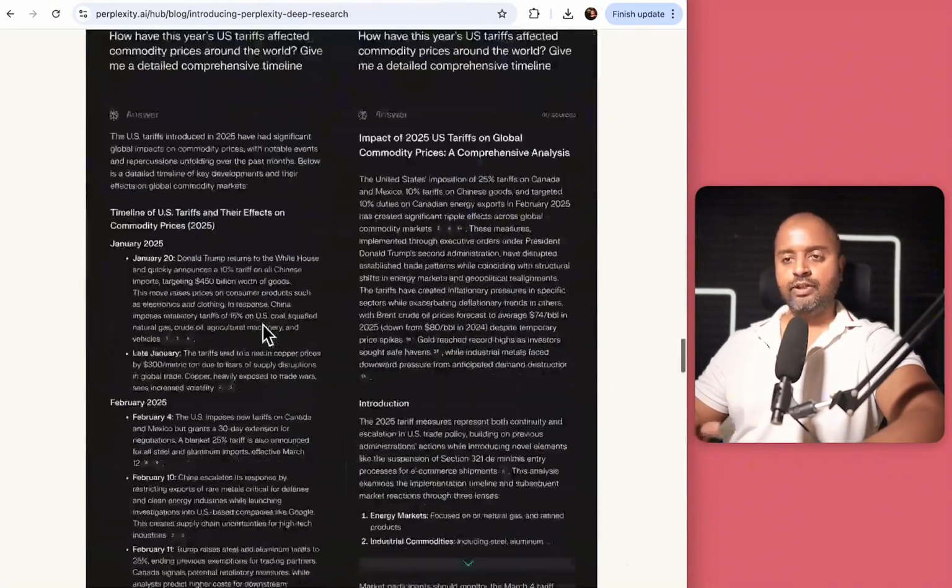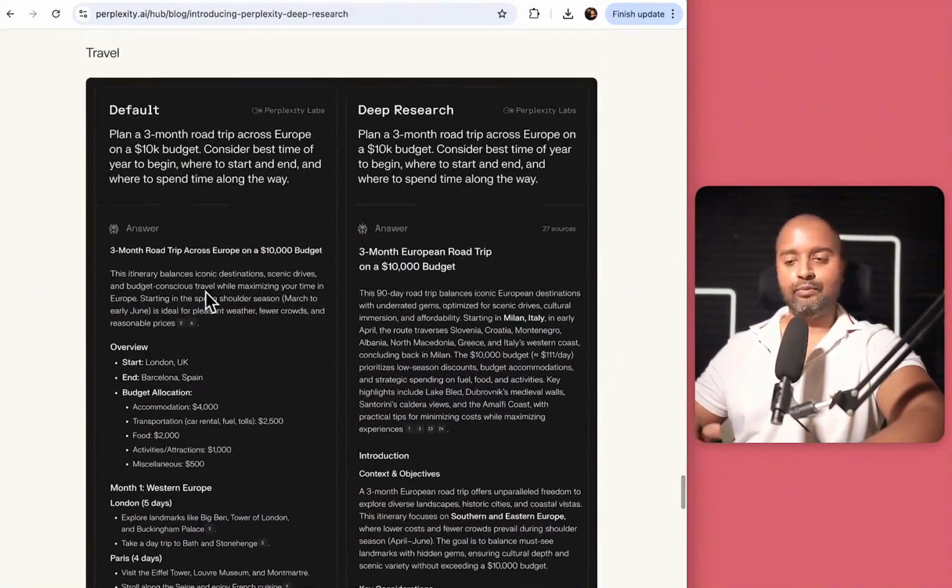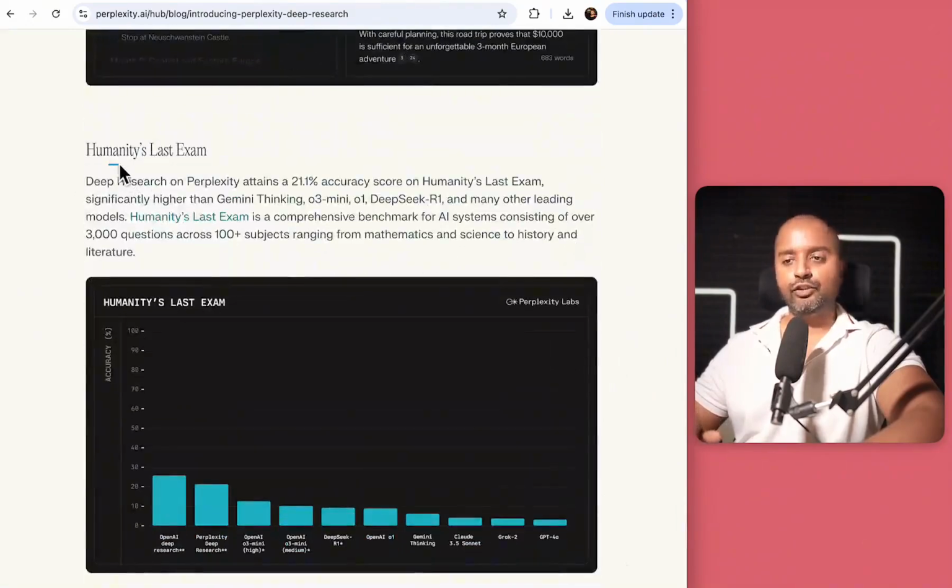Sometimes there's technology, and it's especially useful if you're making, let's say, newsletters or YouTube videos or some of the content on current affairs. This is really good because you can just get all this research done and then put it in another chat tool to get a script out and be done with it. Travel is another good example. Prepare your itineraries. And then there is Humanity's Last Exam, where Perplexity is getting really close to OpenAI's deep research.